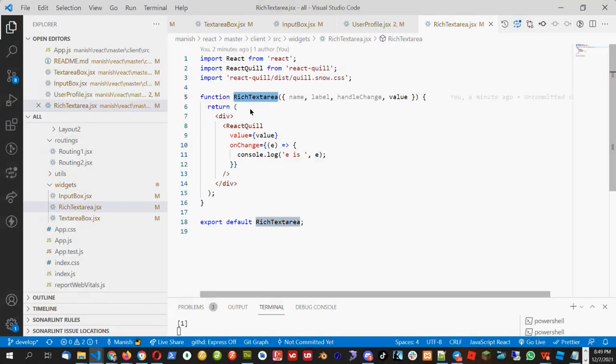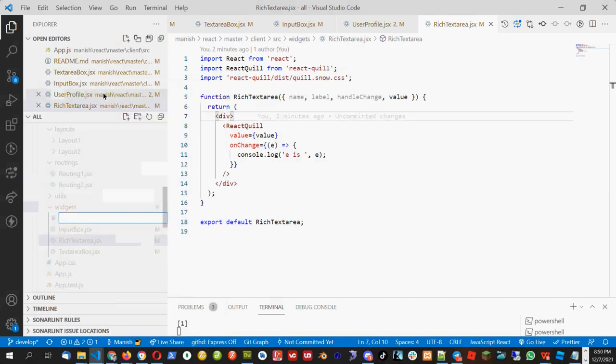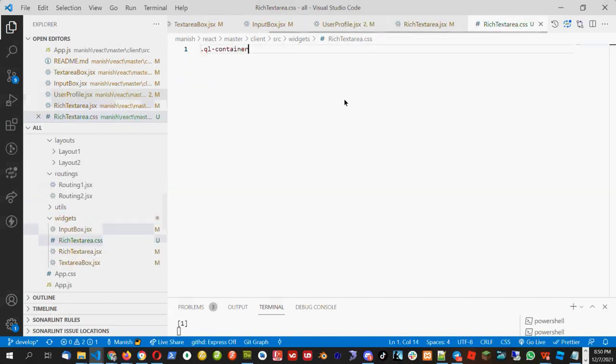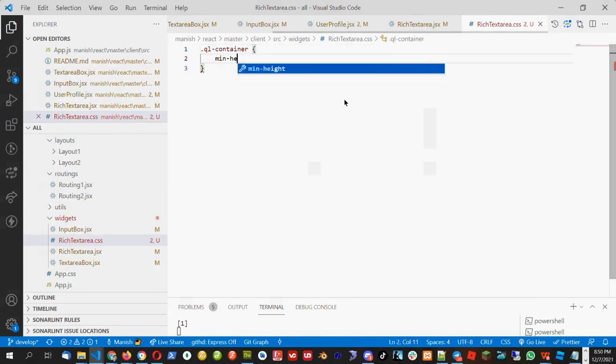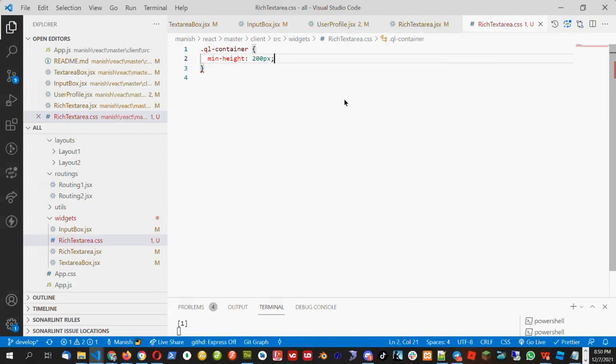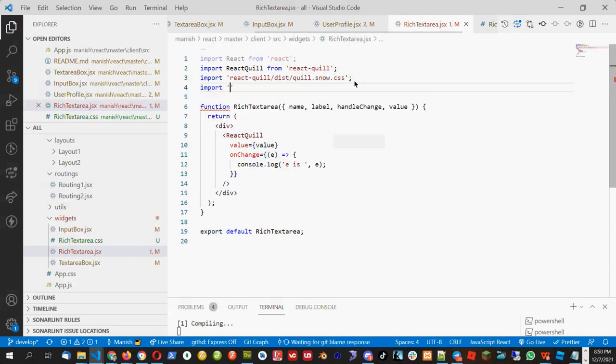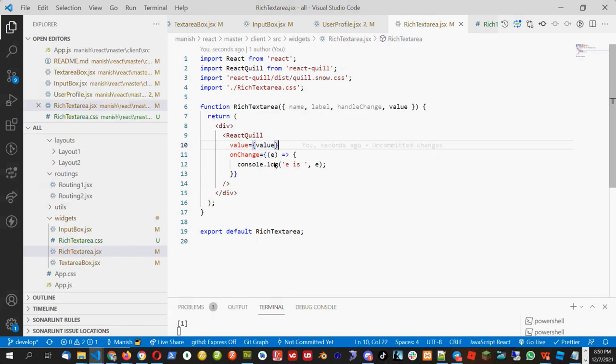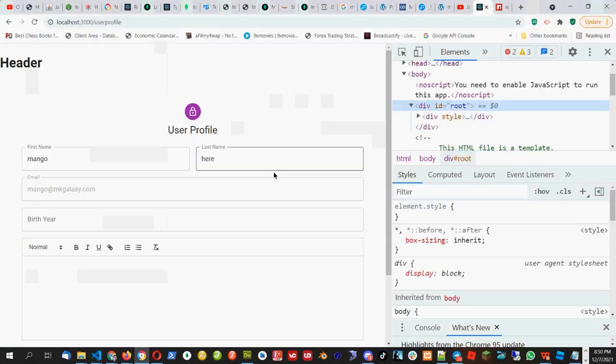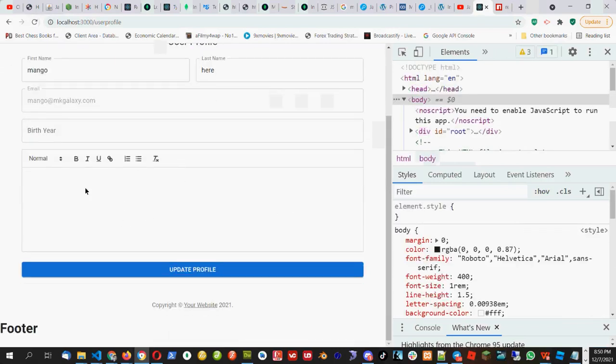So I will create one CSS file which will overwrite it. I'll go to widgets and I'll say new file richTextArea.css, and here I'll say .quill container, minimum height equal to 200 pixel, and I will import this CSS file in the rich text area. Okay, so I call this one, and then it will automatically make the height whatever I want. So if I refresh it now, it's showing this height here.